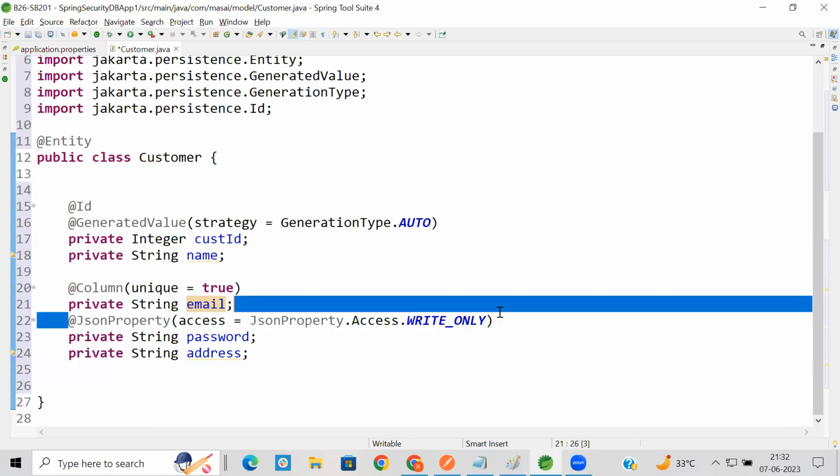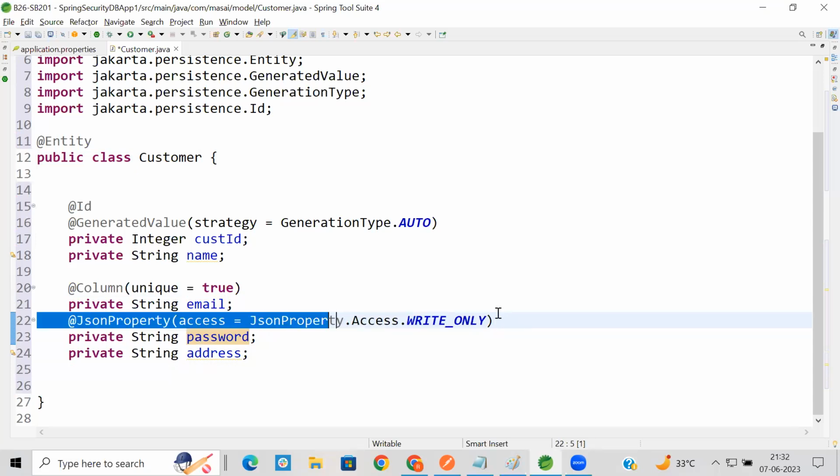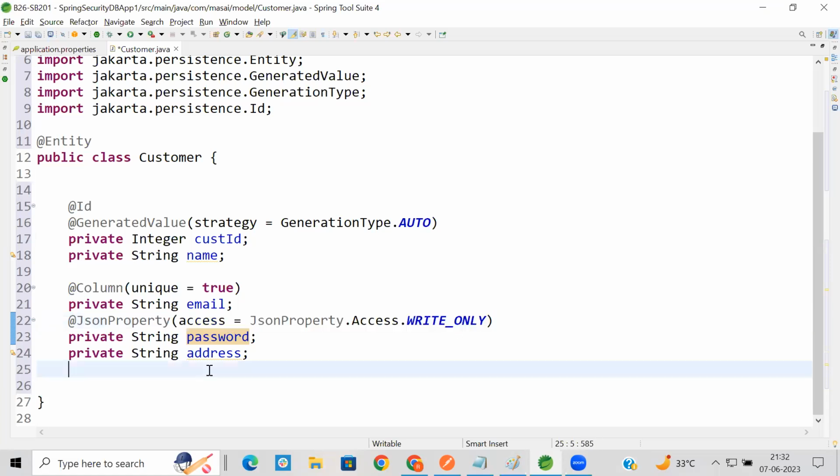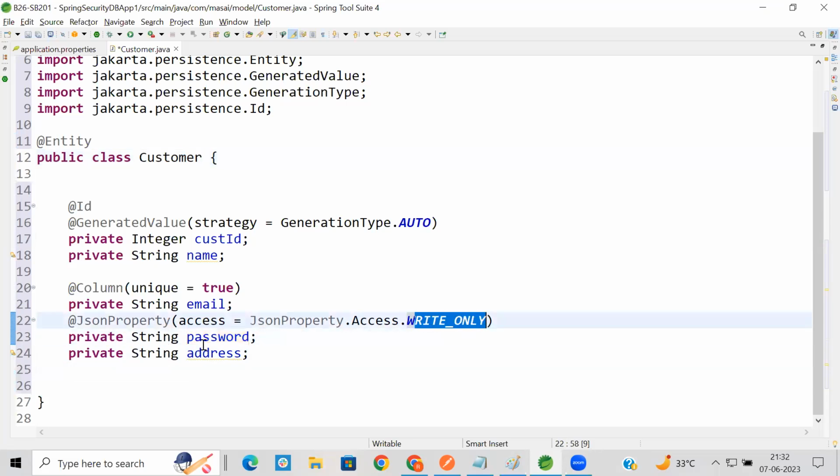Now you can see that there is one JSON property mentioned over the password. Here I applied access equal to JsonProperty.Access.WRITE_ONLY. I guess we have discussed this property in our data JPA, right? Some people are saying yes, some are saying no. Please check out there. I have already discussed about that. इस property का मतलब ये होता है, I'm explaining it once again. So this password field basically will be used while you are going to register a customer. जब आप customer को request body में data pass करोगे, उस वक्त ये password आपका write only होगा. That means it will be accepted.